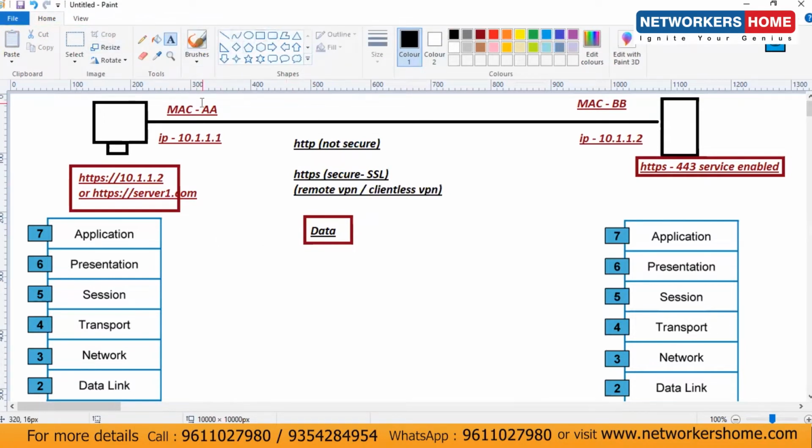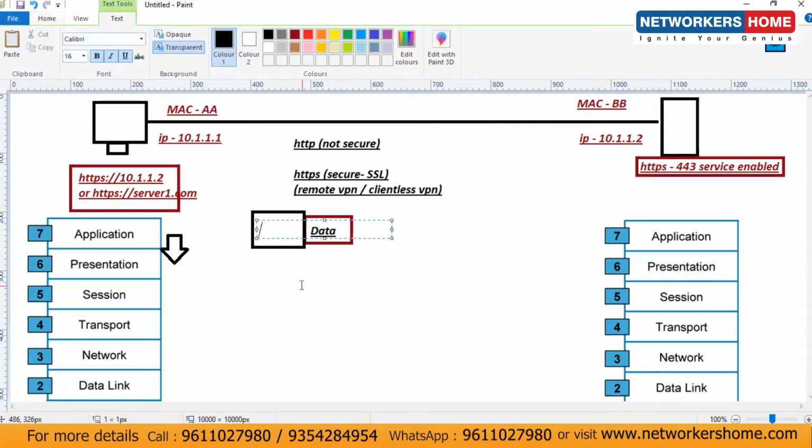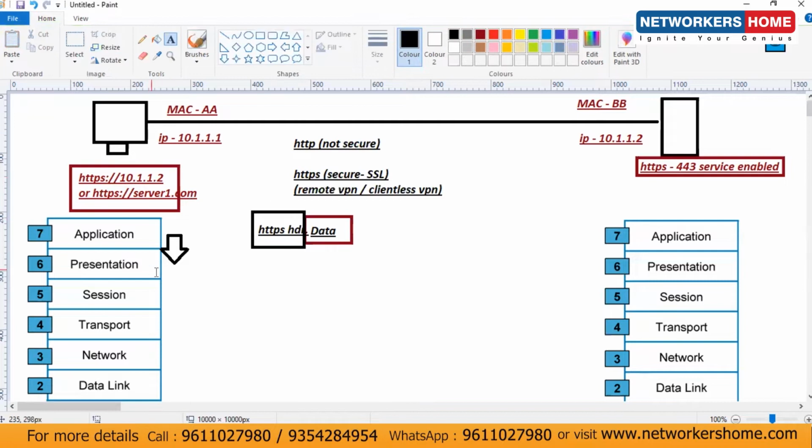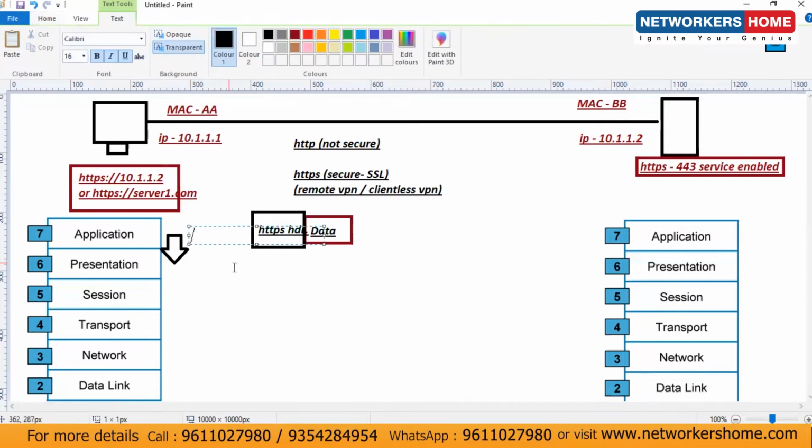Now let's consider we have decided which protocol we are going to use. We are going to use HTTPS. First of all, data comes from the application, and on the application layer we use the HTTPS protocol. In front of that data, the HTTPS header will be added. After that, it goes to the next layer. This is also known as data.